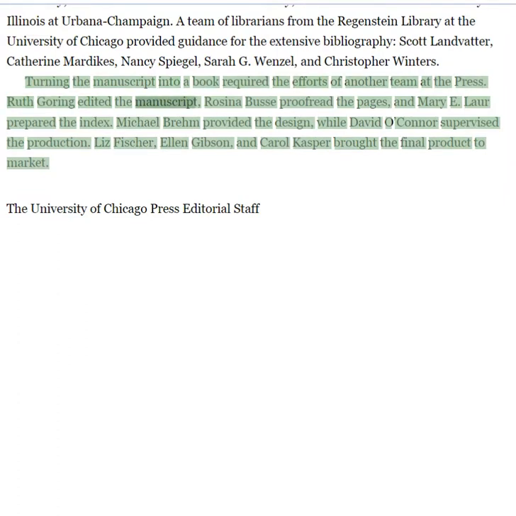Ruth Goring edited the manuscript, Rosina Bussey proofread the pages, and Mary E. Lohr prepared the index. Michael Bram provided the design, while David O'Connor supervised the production. Liz Fisher, Ellen Gibson, and Carol Casper brought the final product to market.